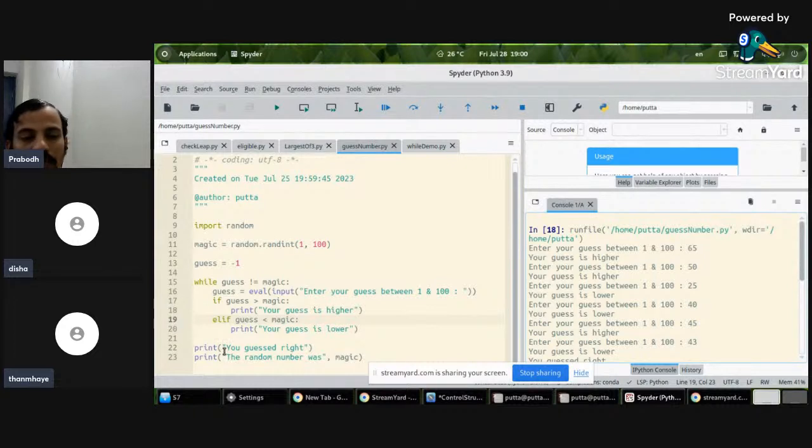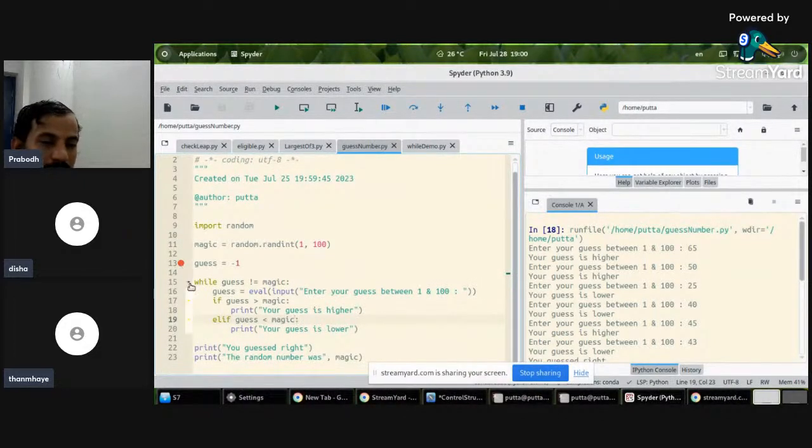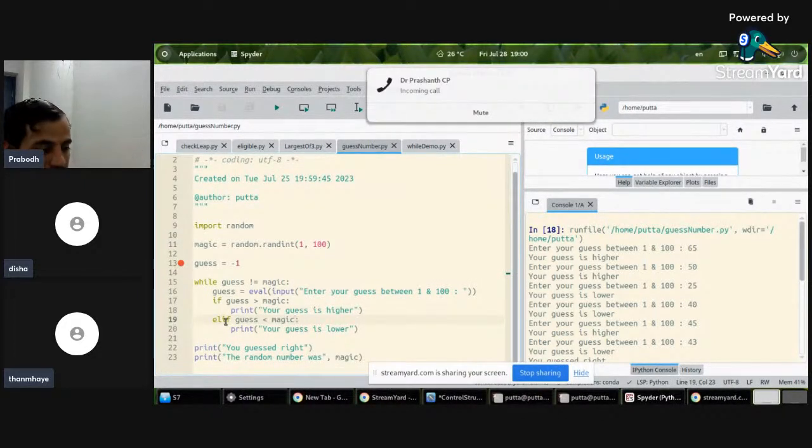Okay, so what we want is, I will say stop at a particular point. From there on, we will go only one step at a time. To set up a stop, we call this a breakpoint. Just click there. If you click next to the line number, that red button stays.